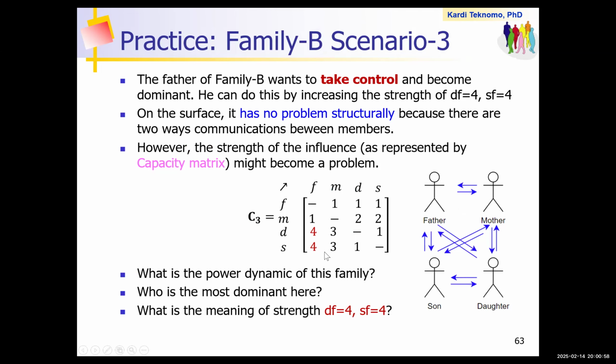How to make sure that he will become dominant? The minimum is 4 in here. DF and SF here should be 4. That's the minimum. So you can control. Aside from understanding, you have the prediction. Now you can take control because you have the model. On the surface, he can take control.